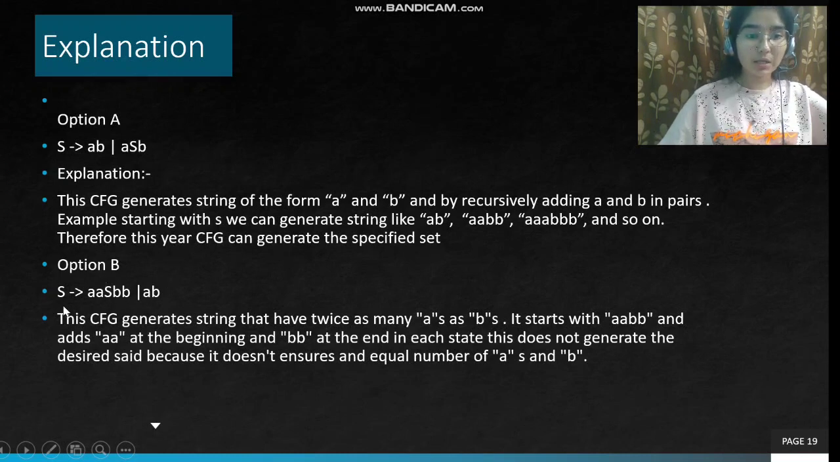Now, option B says S implies double A, capital S, and double B, and AB. This CFG generates strings that have twice as many A's and B's. It will start with double A and double B, and add double A at the beginning and double B at the end in each step. This does not generate the desired set because it doesn't ensure an equal number of A's and B's.